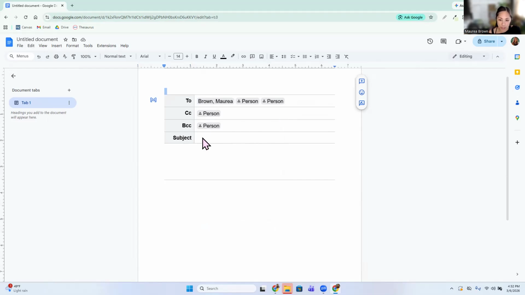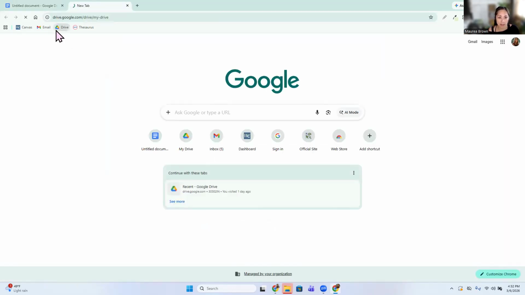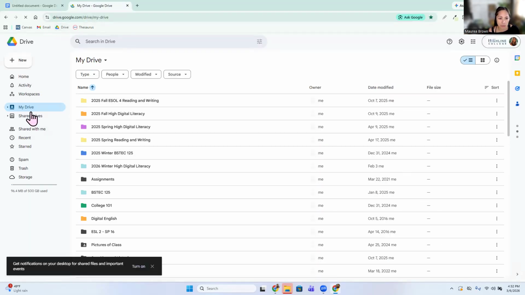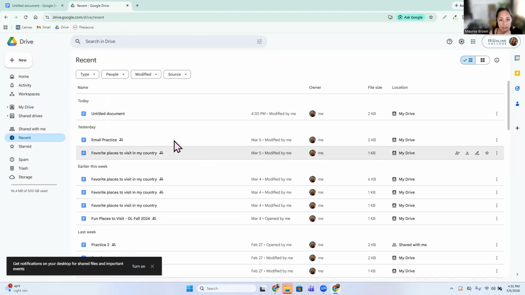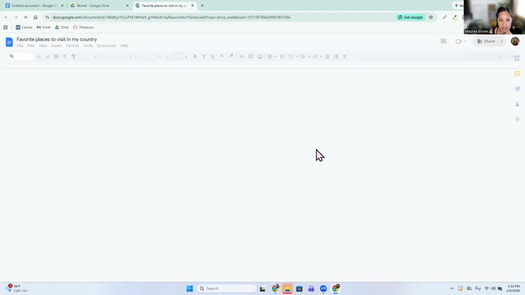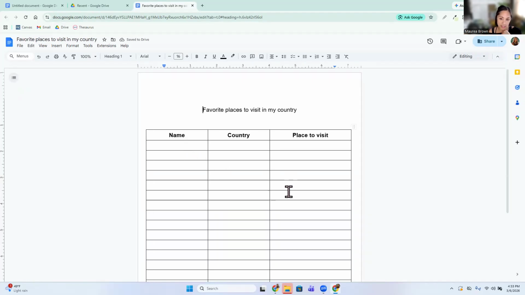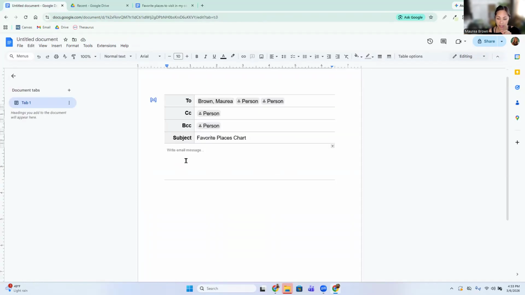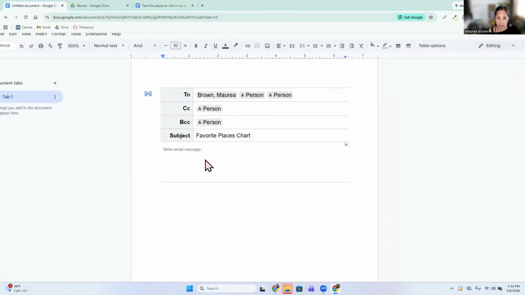All right. And then here's where you're going to put the subject, and then here's where you're going to put the content. So for this particular one, let's just try this one out. We were trying to put favorite places chart. This is the subject, because I want to give my family, I'm going to go to recent, this right here, favorite places to visit, or my other students, my friends. I want them to fill this out. So this is what I want them to fill out, and I'm going to put it here in this message.